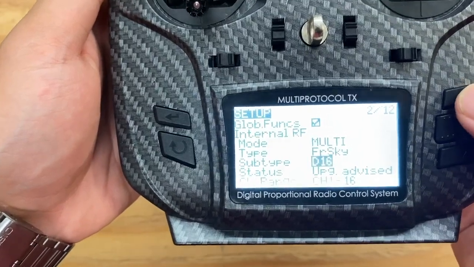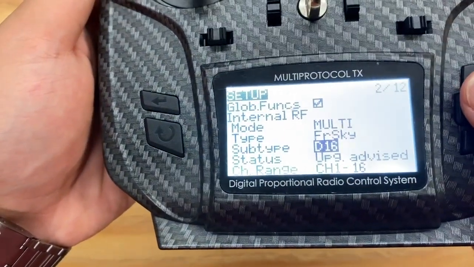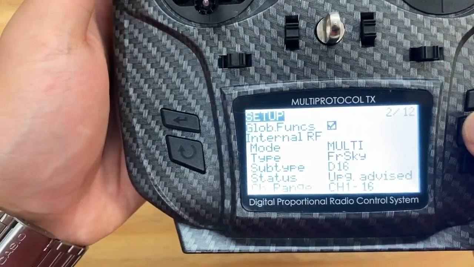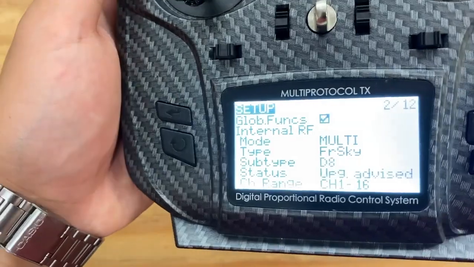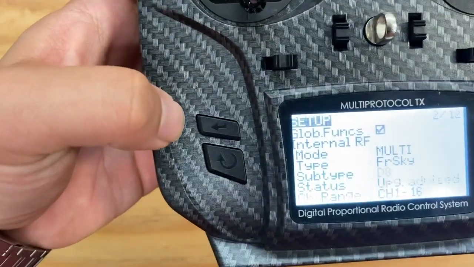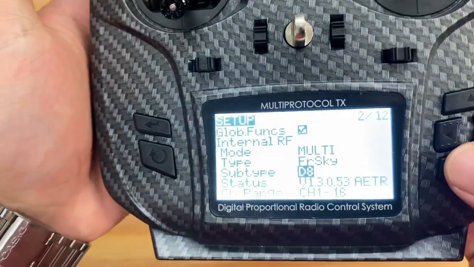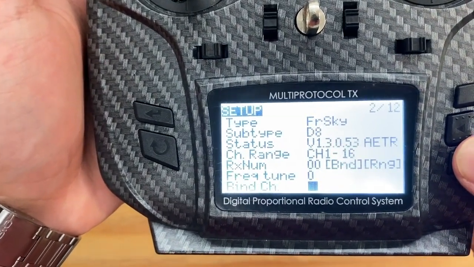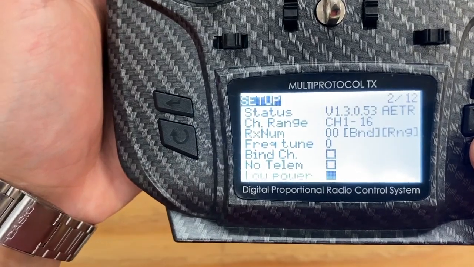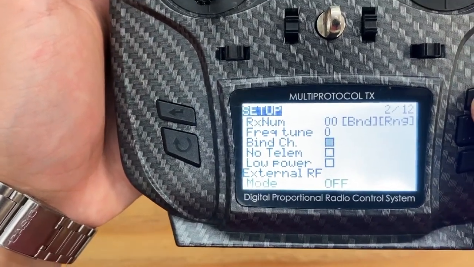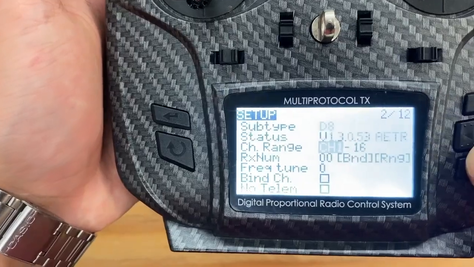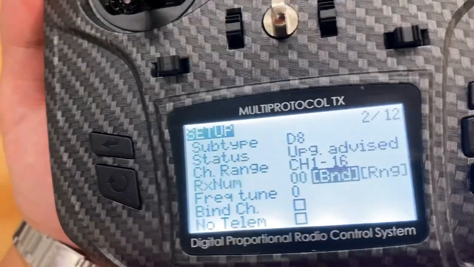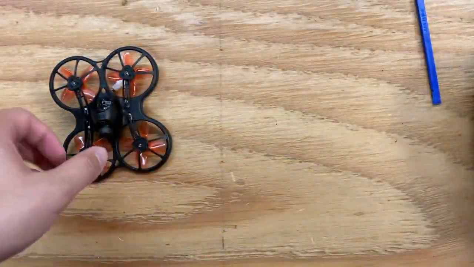When you go down, you see subtype. In subtype, you want to press the enter button one more time to get to D8. When you get onto D8, as you've seen before, you would press the enter button one more time to stop the blinking. And then when you go down, you also want to go and see the bind button. So highlight the bind button and leave that as it is.